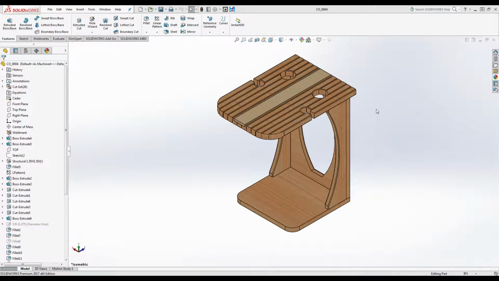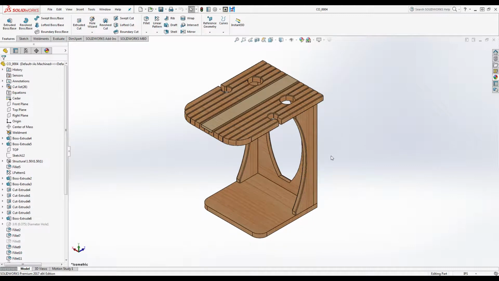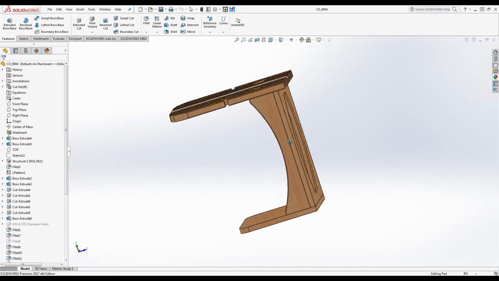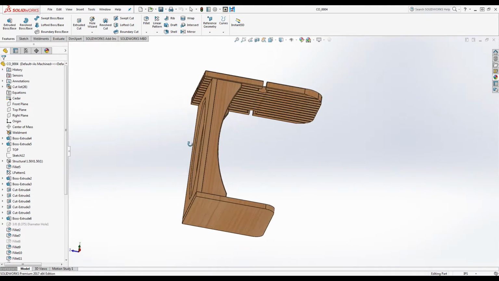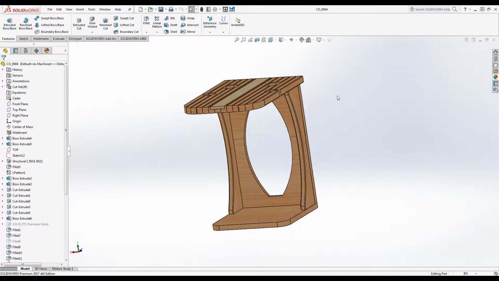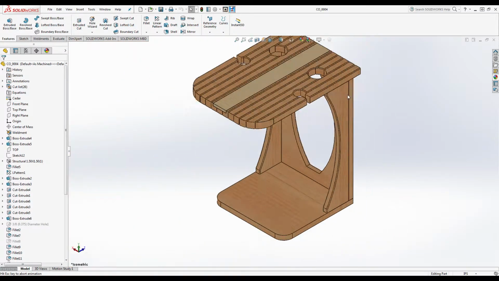A friend of mine asked me the other day how to make a render in Solidworks. So I got an example here of some woodworking project that we've been working on. It's just a simple couch table.